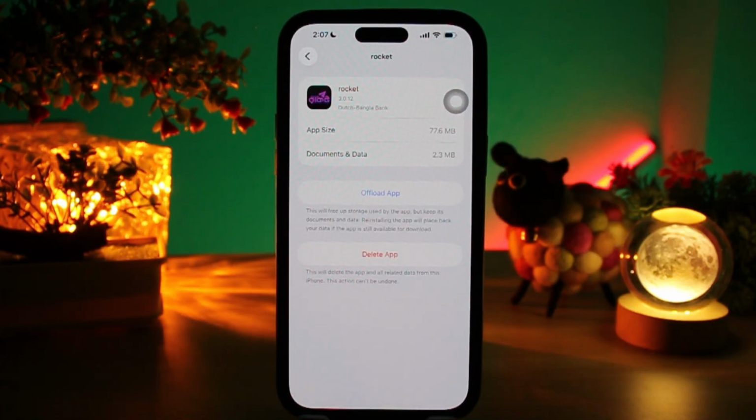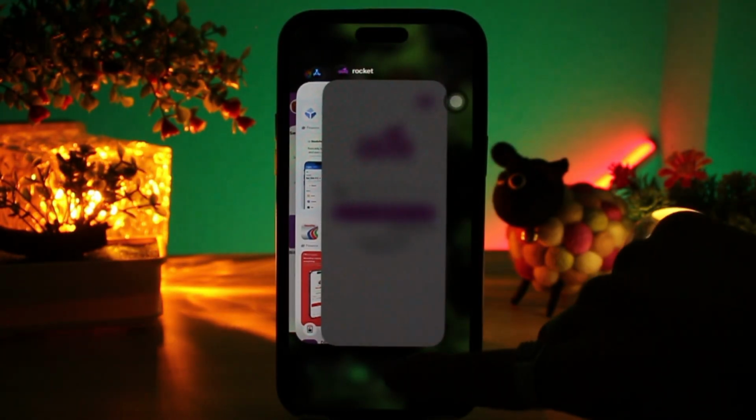Once you're inside there, tap on offload app. What this does is erase the app, clearing all the bugs and glitches that are present in the app, which might be causing the issues that you are facing. Once the process has been completed, all you gotta do is try again.